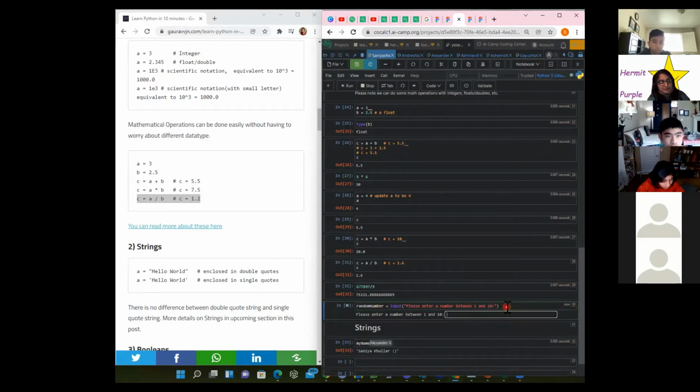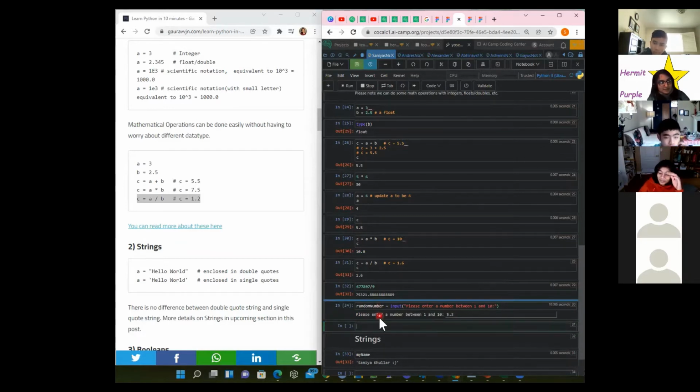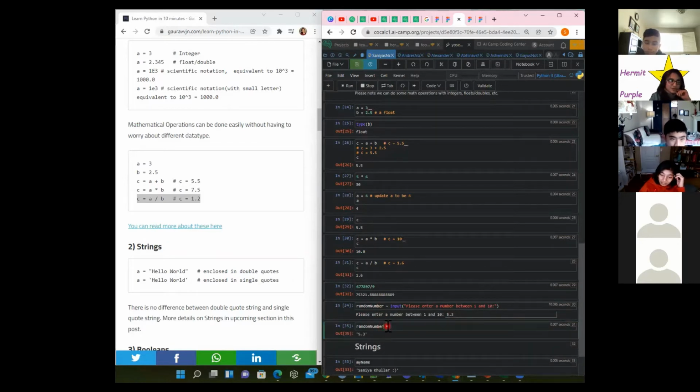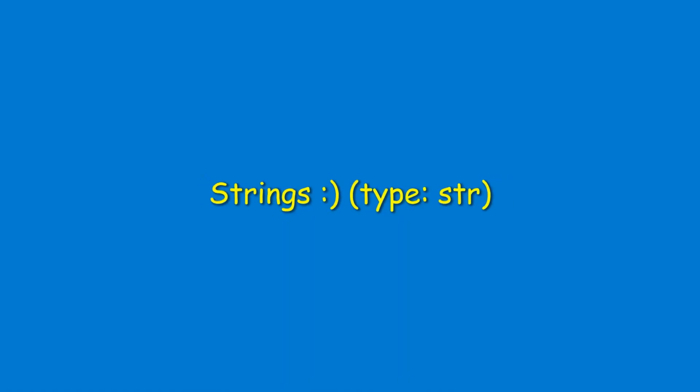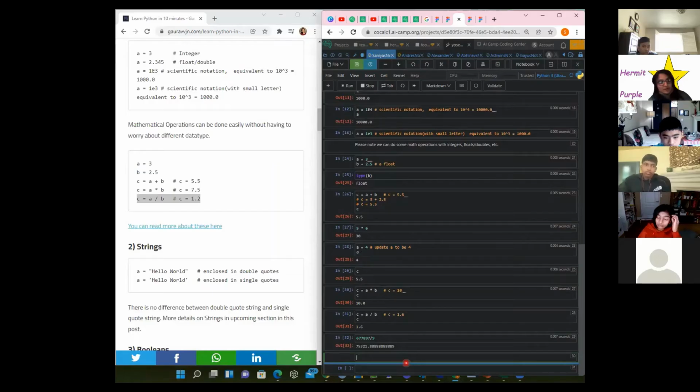So for instance, please enter a number between 1 and 10. Somebody give me a number. 3. 5. Okay, we can do 5.3 for instance, because both of you said it. So random number is then going to be 5.3, and this has quotes around it, which is actually what a string is. If we want to work with strings.